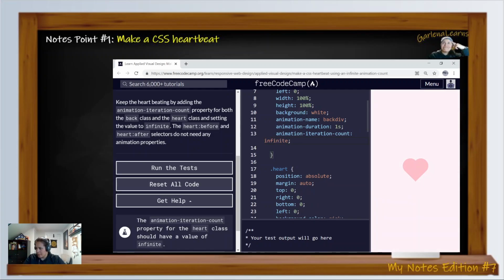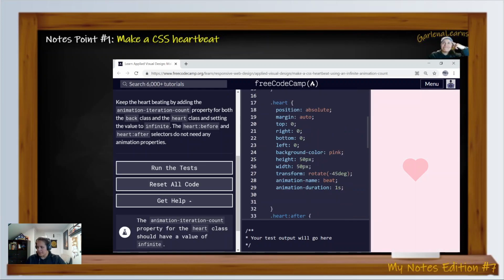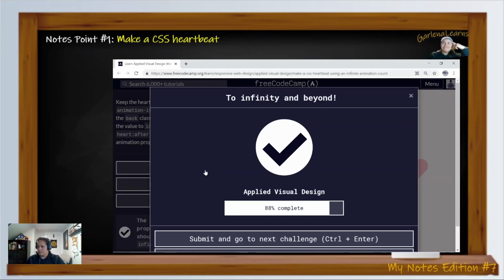Okay, so the background is flashing, and for time purposes I'll just copy this and paste it for the heart, and now they're both flashing. Okay, let's run the test. To infinity and beyond. Alright, let's go on to the next one.